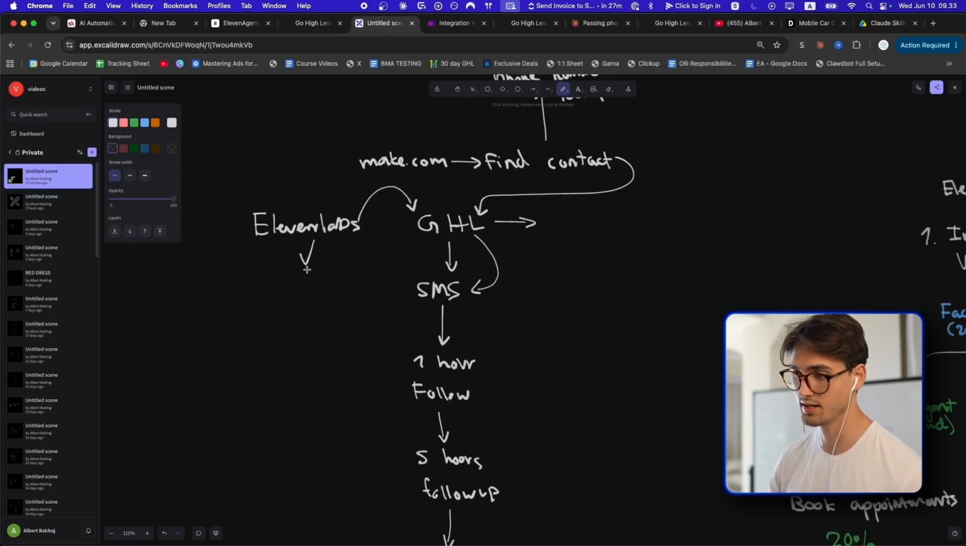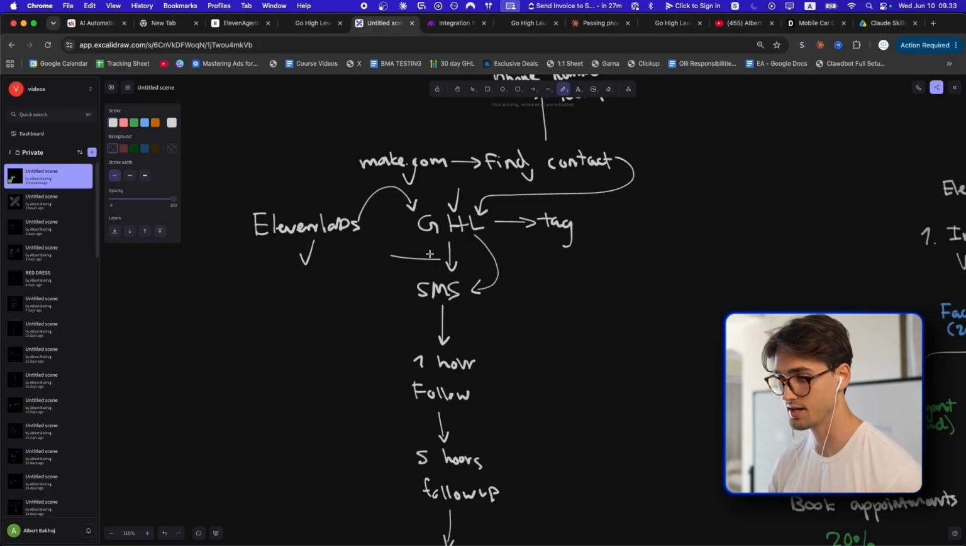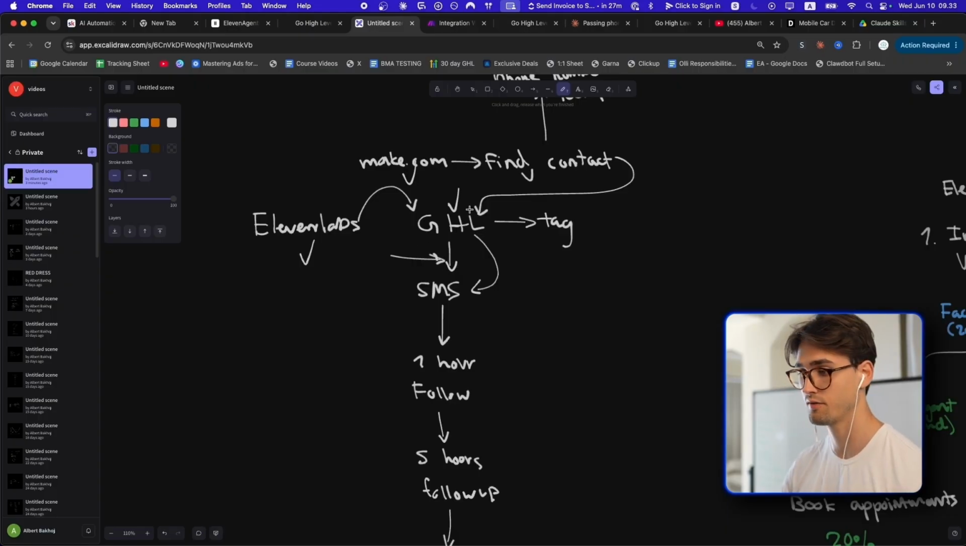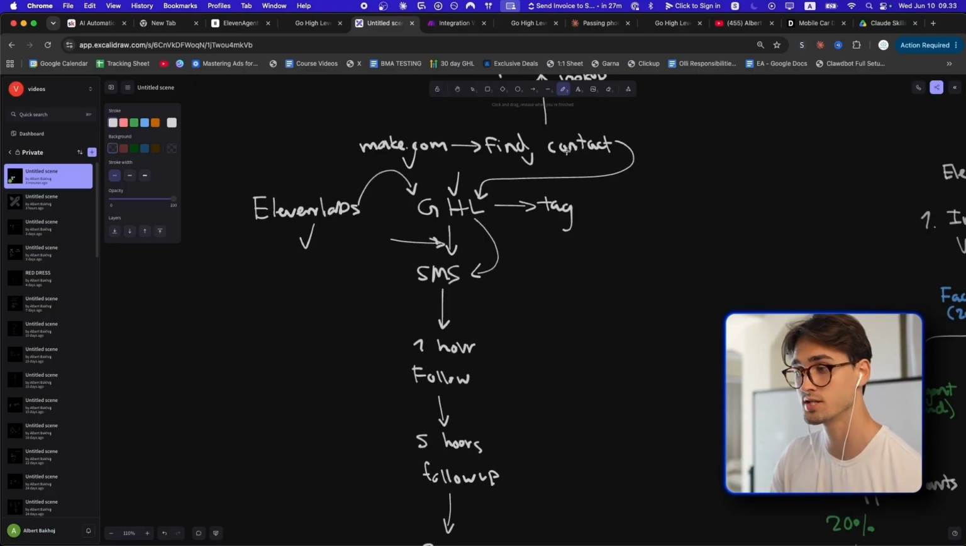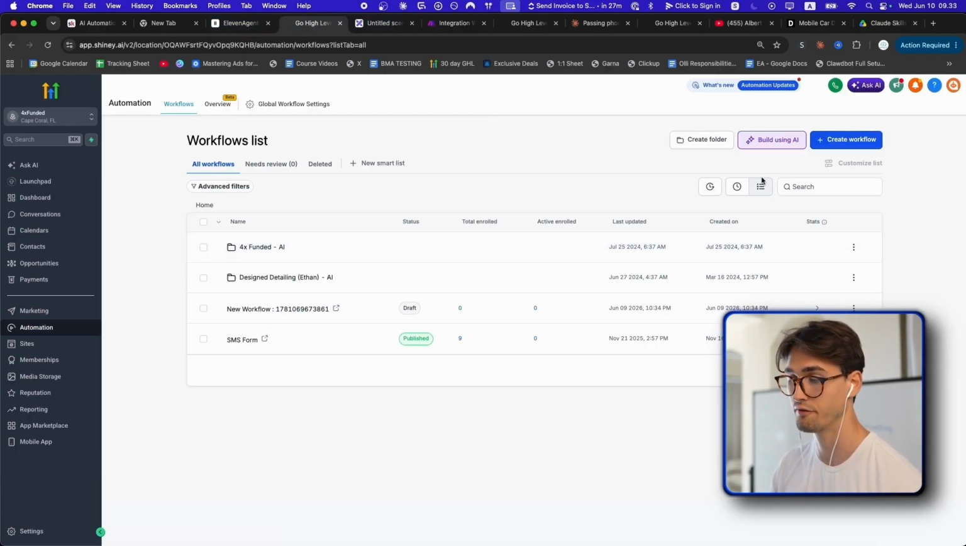Now we are correctly sending it from ElevenLabs, we're sending it to make.com, and we are finding the contact, and we are sending it to GoHighLevel, right? We added a tag. The last thing we need to do is say, okay, from GoHighLevel, we need to send a text message to this contact that we have already found. To do that, we need to create an automation inside of Forex funded.